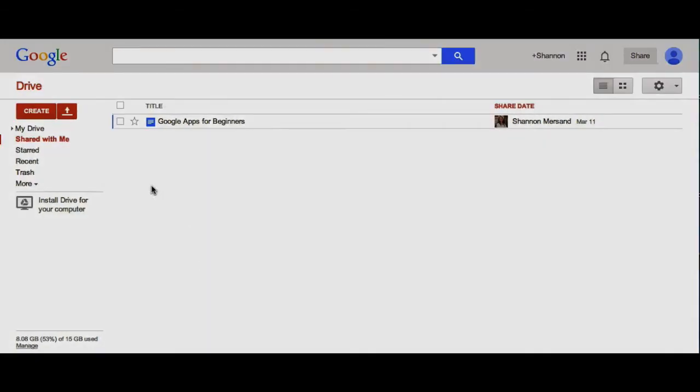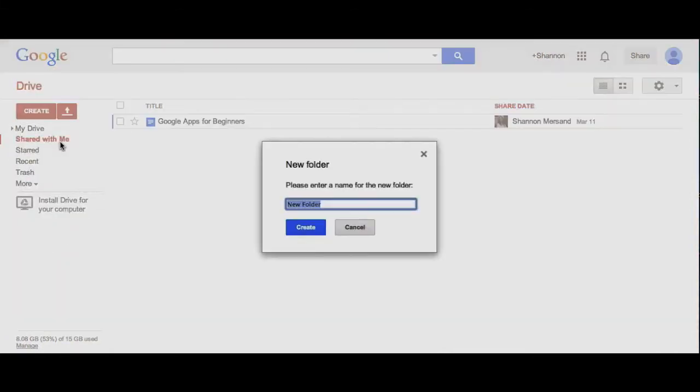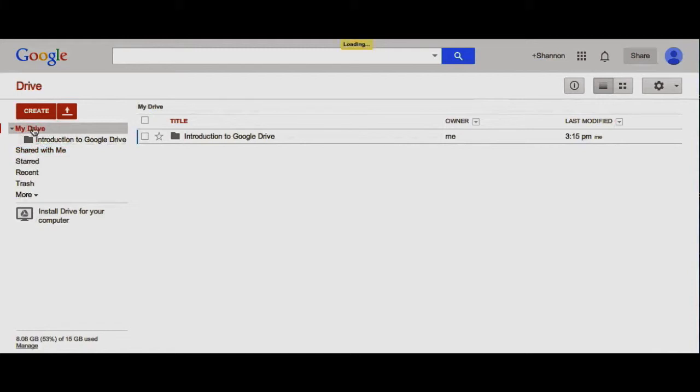In your Google Drive, you can create a variety of documents. If I click on the Create button, you see I can create folders, documents, presentations, spreadsheets, forms, and drawings. If I want to create folders, then I would click on Folder, and it asks me to give it a new name. I'll call mine Introduction to Google Drive and click Create. And then I'll see that folder appears here on the left under My Drive. And also when I click on My Drive, it'll appear here.